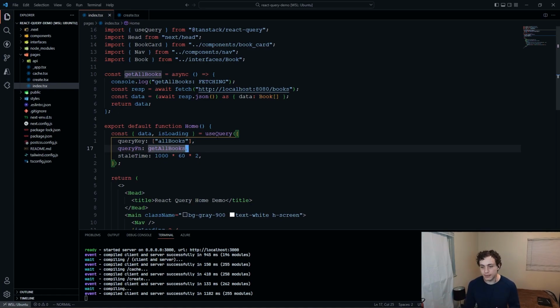So in the code, I have this useQuery hook. This useQuery hook is going to take in a couple arguments. First thing it's going to take in is the query key. I'll get back to that in a moment. The next thing it's going to take in is the query function, and this is how I'm going to actually fetch all of this data. So you just pass in some asynchronous function that returns some data.